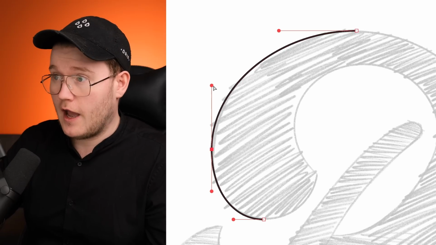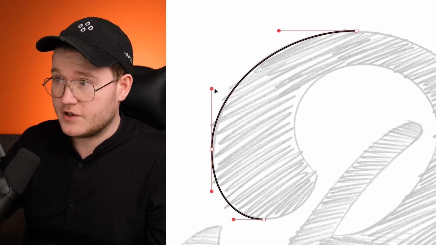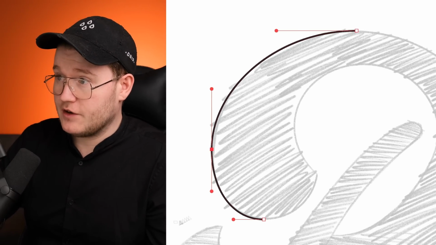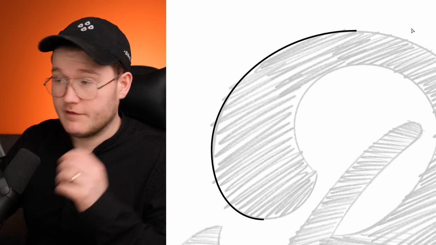Now the great thing about using this method is that it's so easy to edit shapes. You hold shift and you can make very minor adjustments by pulling these handles, and you notice that it's a really clean curve.